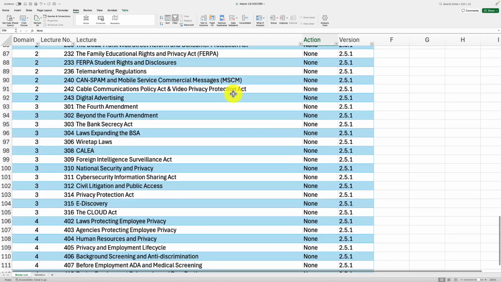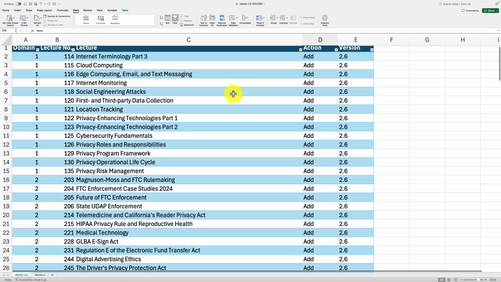So hopefully that proactively addresses any questions that you may have about using this Excel spreadsheet and getting a head start on version 2.6 of the exam. Of course, I'm available via Discord if you have any questions.